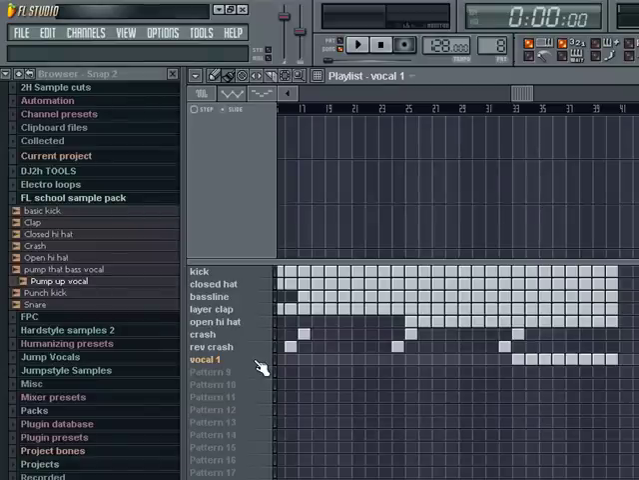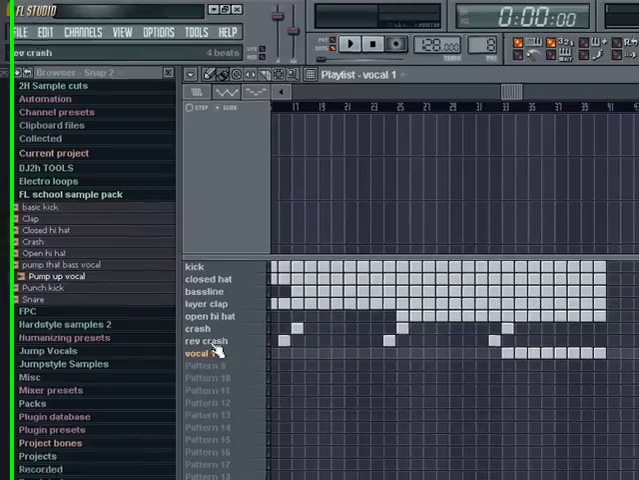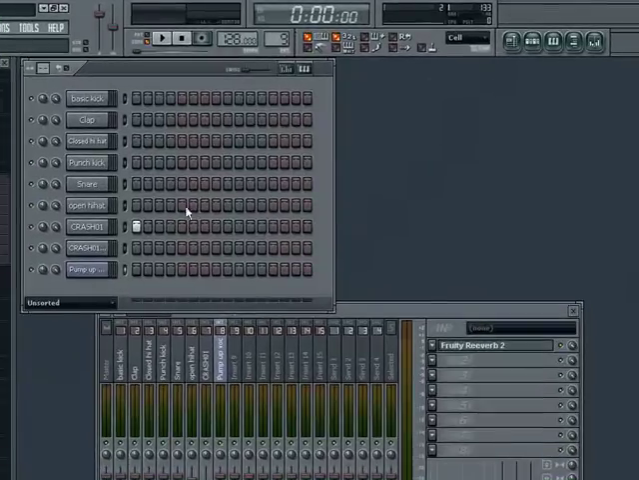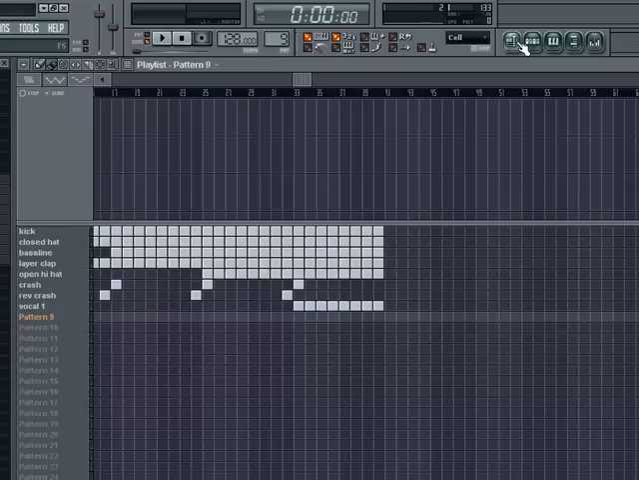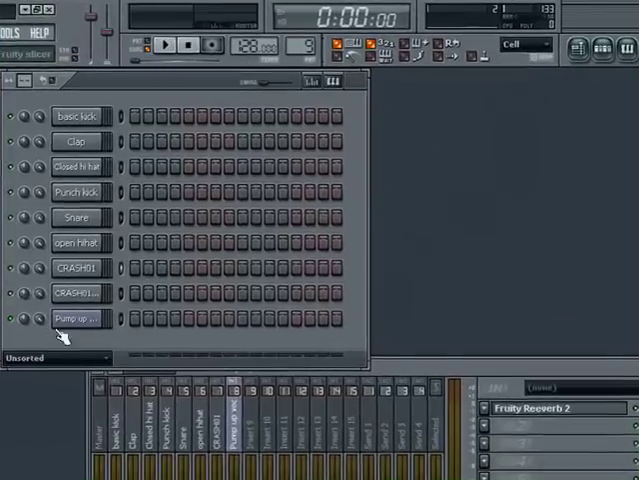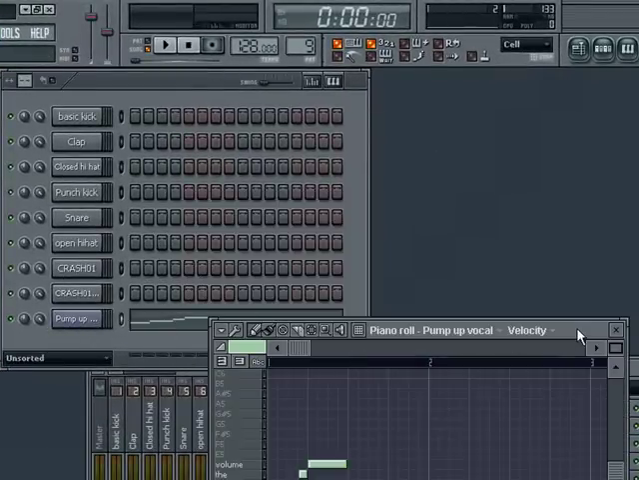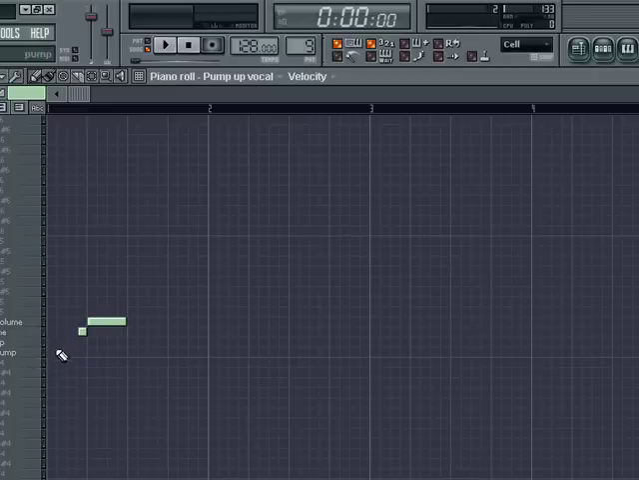Okay, so I named it Vocal 1, and I don't want to keep repeating it like that because it'll be way too repetitive. So we're going to do a little bit more cutting, but this time we're going to go to pattern 9, and we're going to add in another sound. The same vocals, but another way to do it. So instead of the pump up, we're going to see if we can add in the volume. See how that sounds first.